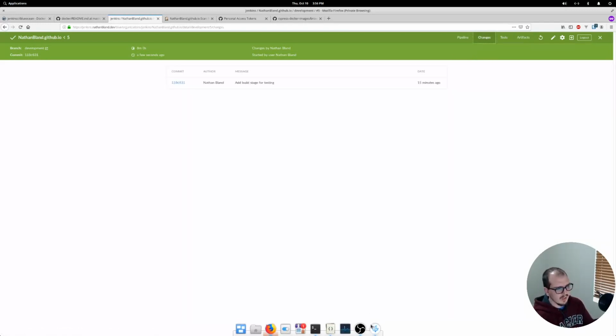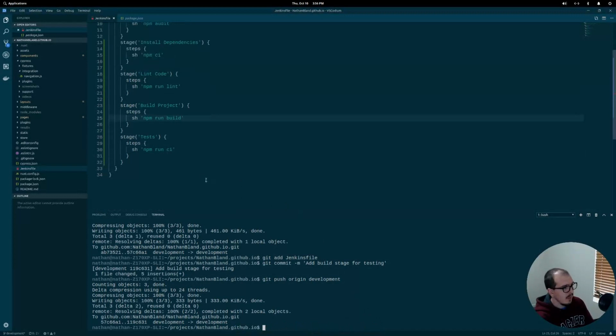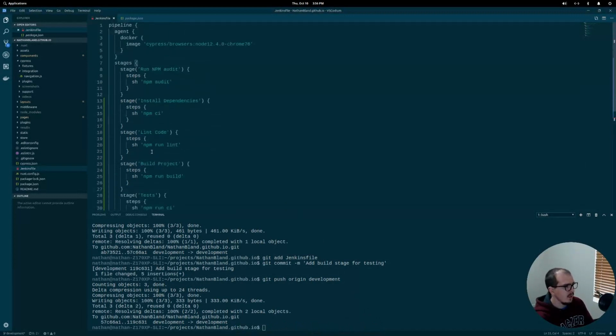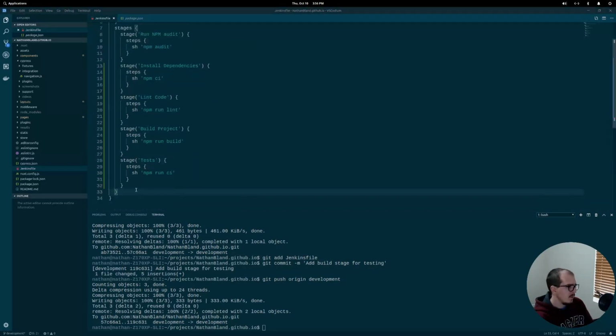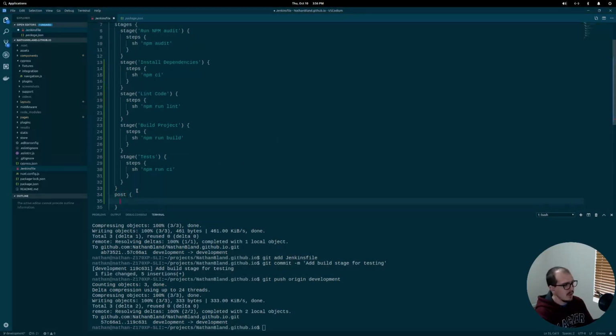Let's add one more stage. This is going to be outside of our stages. This is actually going to be called a post. Now, post lets you do things after the pipeline has completed, and that can be things like tagging or deploying, zipping up a bundle of assets, whatever you need it to do. And you can make it conditional, or in my case, I want it to be always.